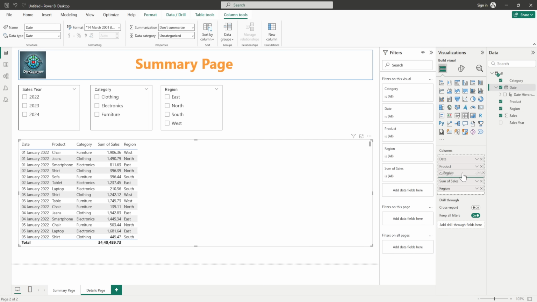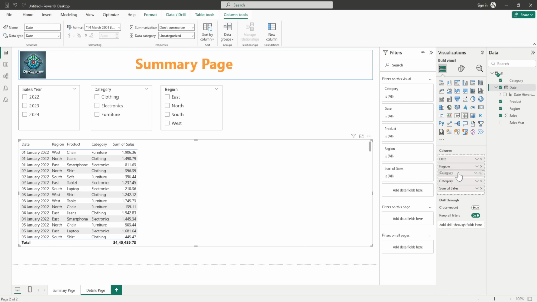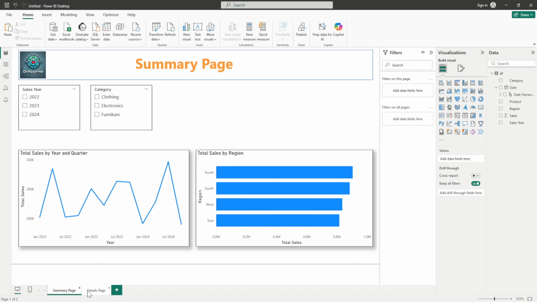I can put the region before the product and category before the product, so that way you can rearrange them. The last column is sales. So this is the details page. This is the summary page. This is the details page.